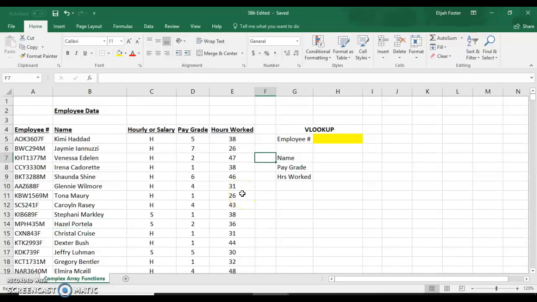Today we're going to be talking about how to extract data from a data set. Two methods of doing this. The first one will be the VLOOKUP. We will search using the employee number to find the name, the pay grade, and also the hours worked. First, I'm going to randomly select an employee number. Just pick this one, copy and paste it up here.